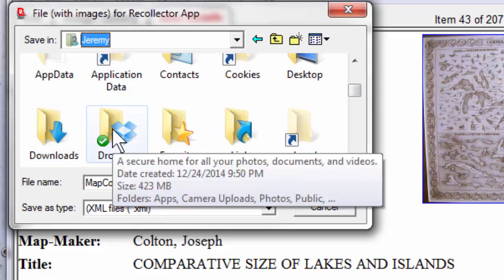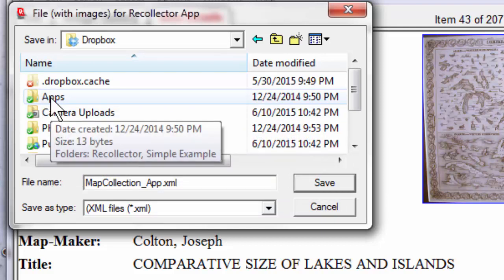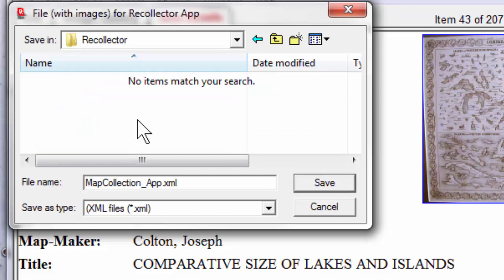So you select that, and within that there's a folder called Apps. So you choose the Apps folder, and within that there's a folder called Recollector. That's where you want to put your export file. So now, when you export your collection and put it there, you're done, because Dropbox takes it from there.